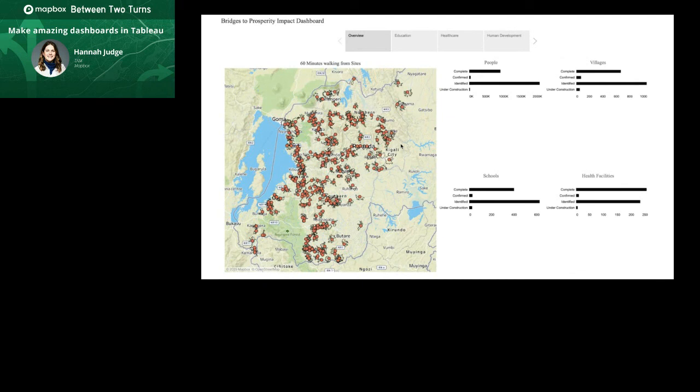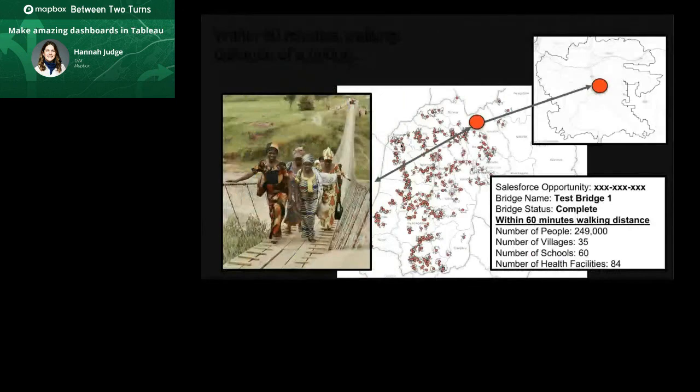And then we find the villages that intersect these areas, and using the Mapbox Directions API, calculate the distances and durations from villages to the capital city of Kigali, to schools, and to health facilities. So let me zoom in and I'll show you what this actually looks like. So here again, the red dots are representing bridges. Each bridge has a Salesforce opportunity, so the box in the bottom right shows the name, the status, and it calculates how many people live within 60 minutes. What are the different villages, how many villages are in this catchment area, how many schools, health facilities.